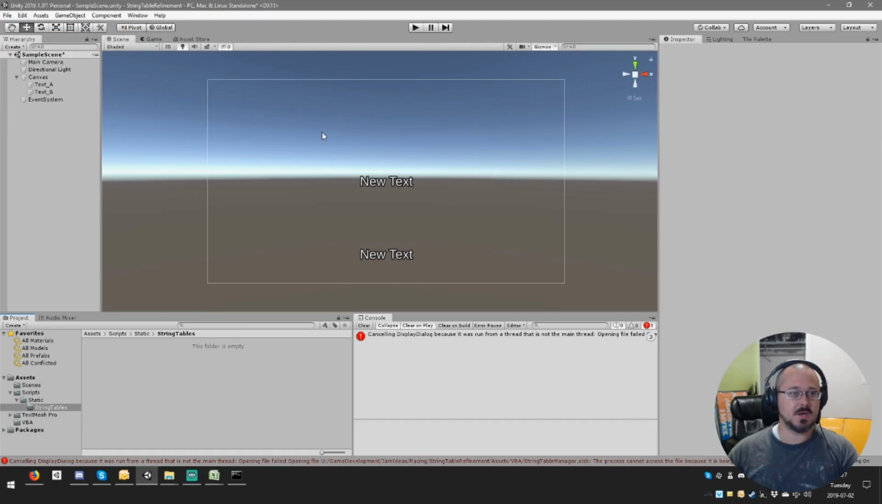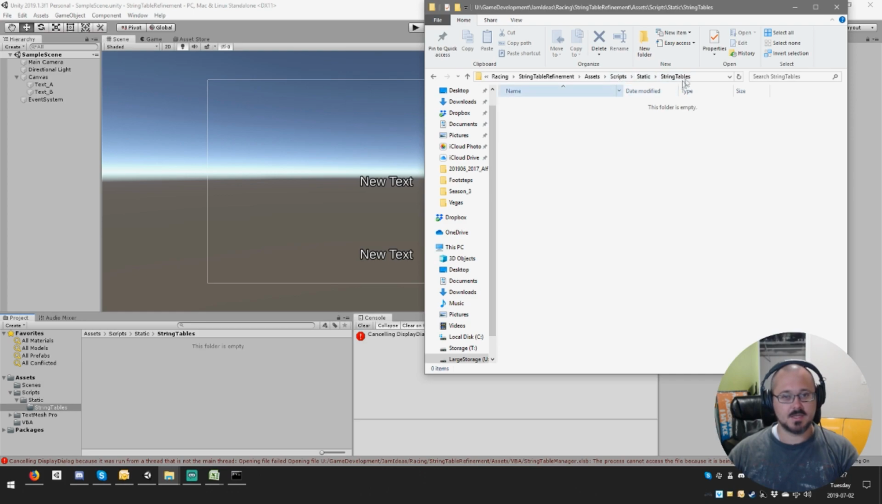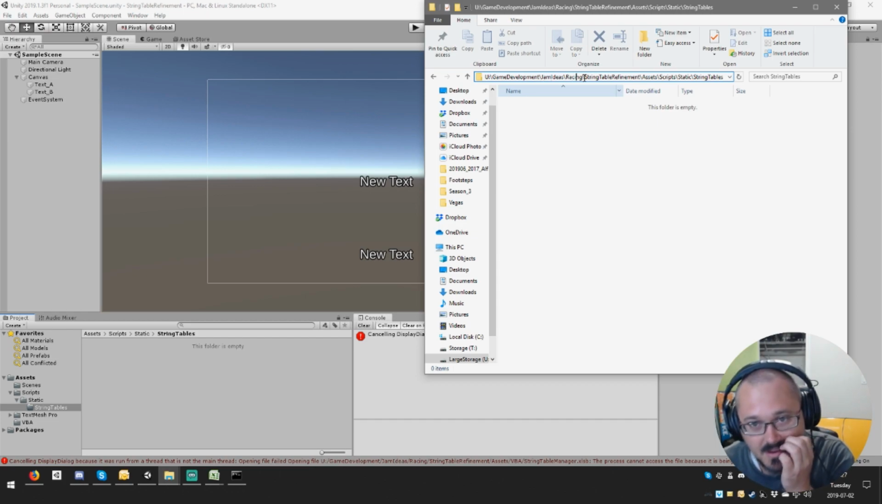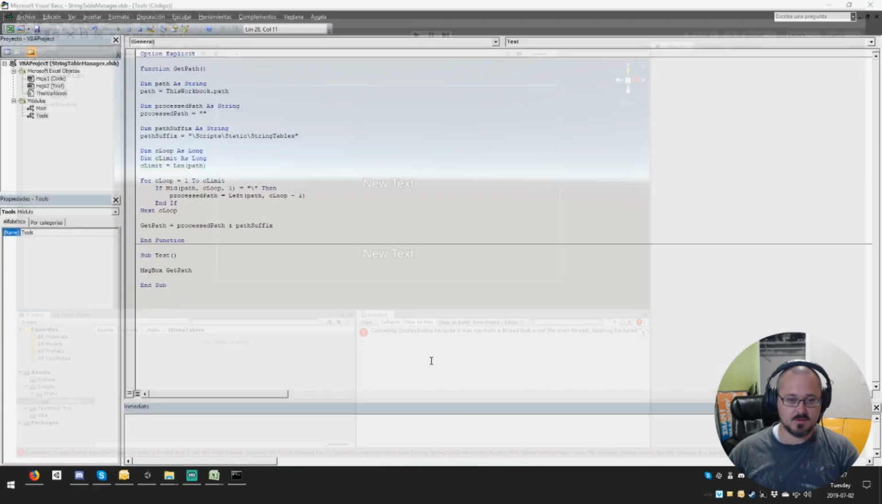I've just noticed the path is kind of a potato. Wait a moment. I think I have put this thing in the wrong place. I certainly have. StringTable refinement. Okay, so let's close this project. I'm actually not happy with its location, so I'm gonna move it.